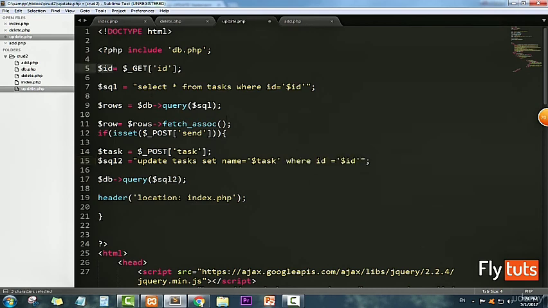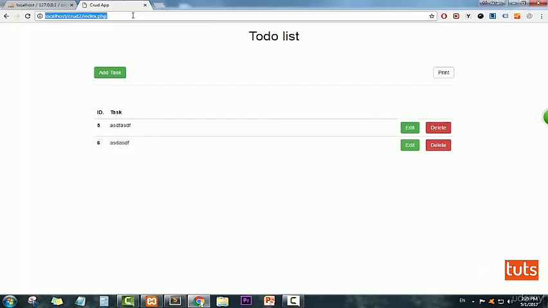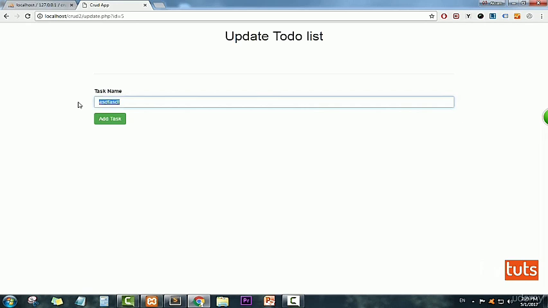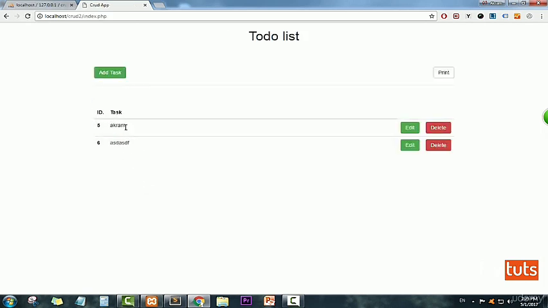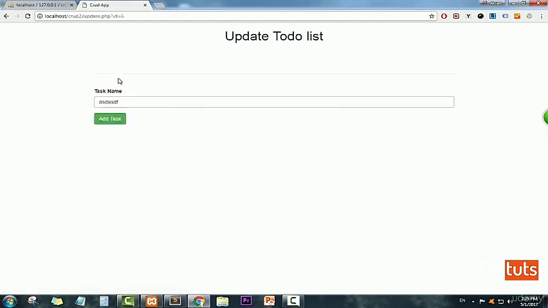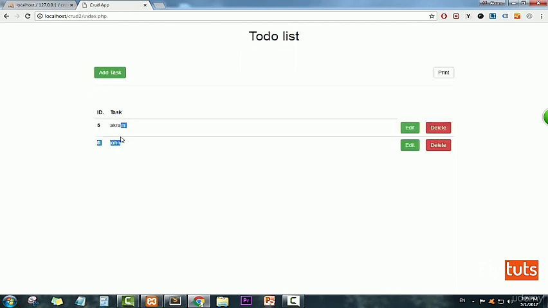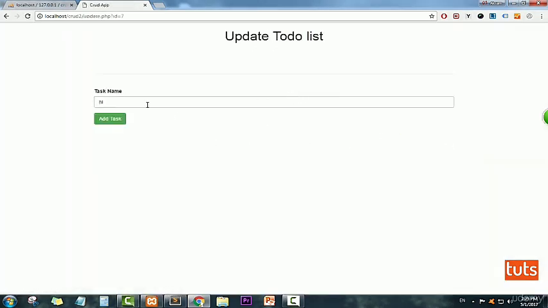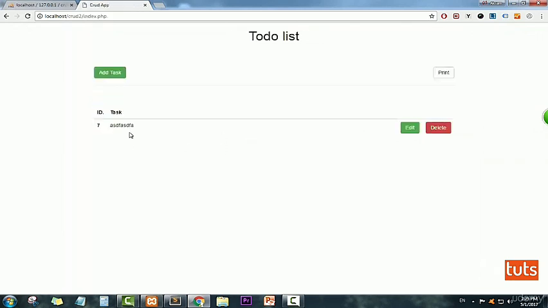from the query string. Now if we refresh the page, click edit and edit this thing, click OK. Now we edit this one. We can edit this also. Now we edit. Oh, we can delete, we can add, and we can edit also.